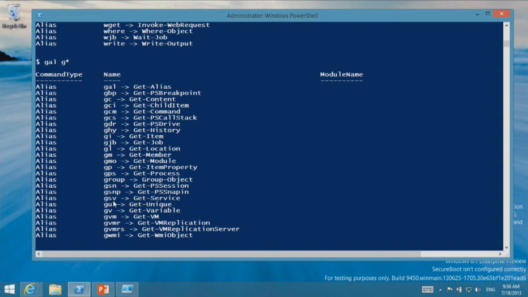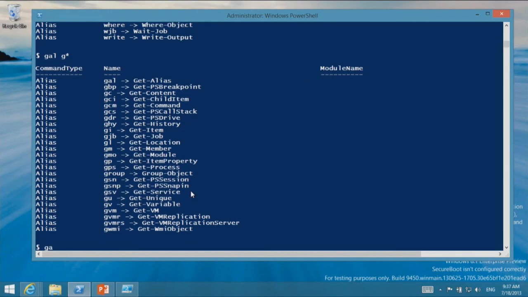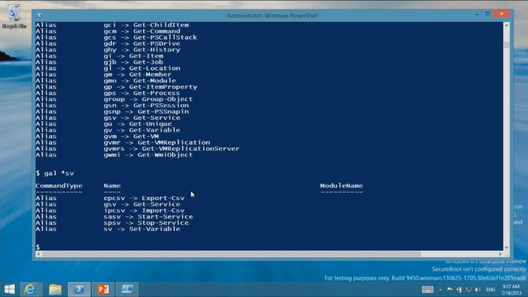Now that's sort of obvious, right? But here's the interesting thing. Look at this one, GSV. Let's see if I got the zoom at work in here. So GSV is get service. So then the question is, what about if I did gal star SV? And look there, you got some, but GSV, SASV, start service. SPSV, stop service.